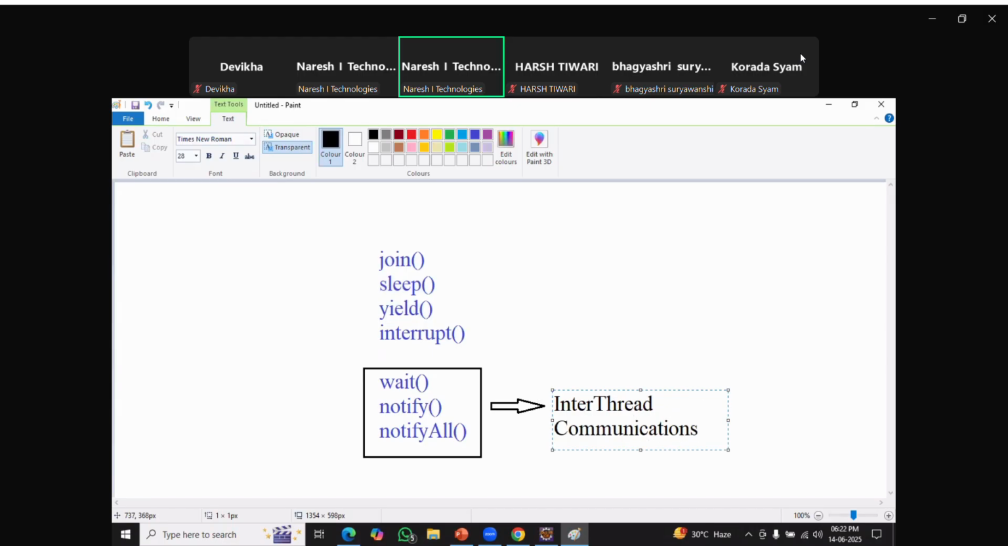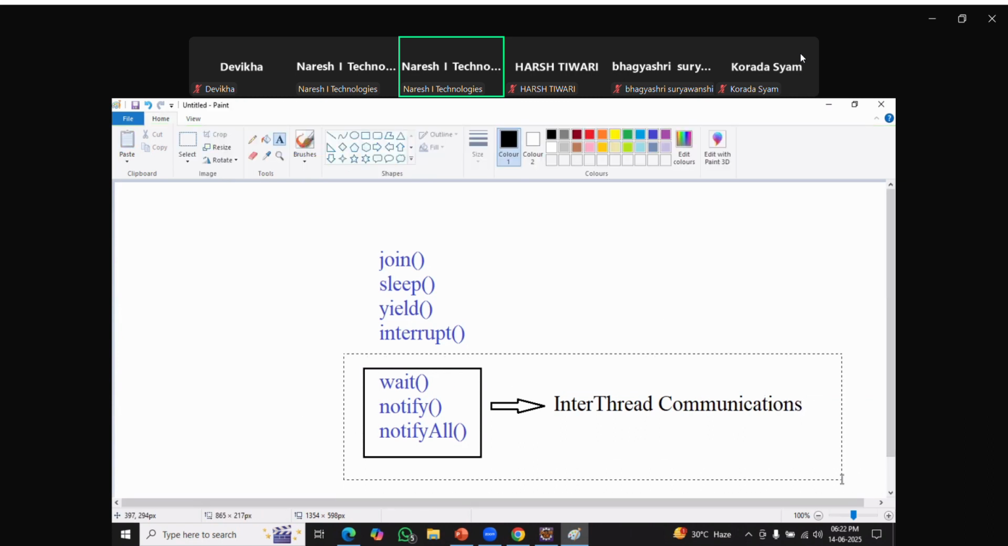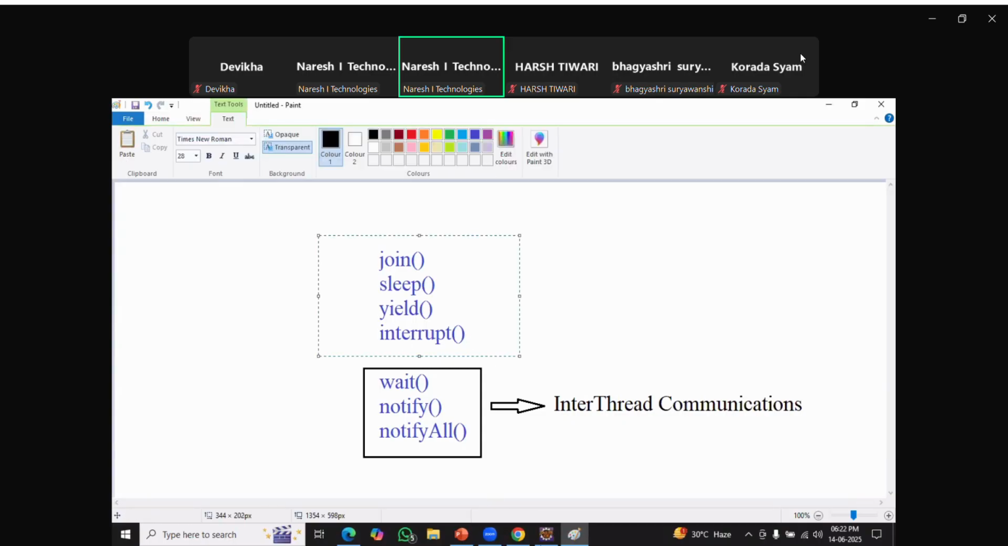So whenever we are speaking about this particular concept, inter-thread communications, on the day, we'll be speaking about all these three. Maximum by Monday or Tuesday, we'll see. As of now, let's try to discuss about this join method.